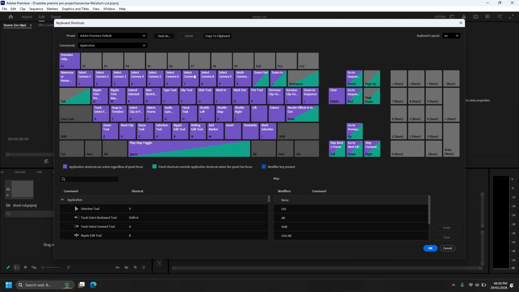And the keyboard shortcuts panel shows you all available shortcuts, allows full customization, and helps you edit faster with fewer mouse clicks. Understanding and using keyboard shortcuts is a key step toward becoming a professional.